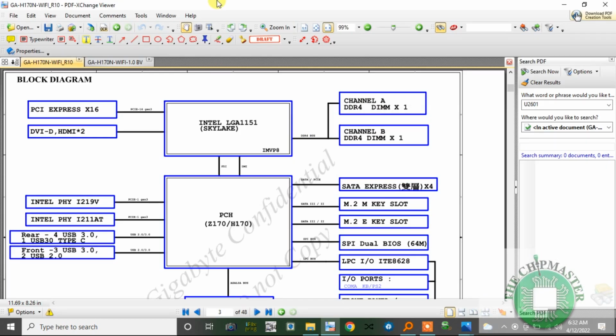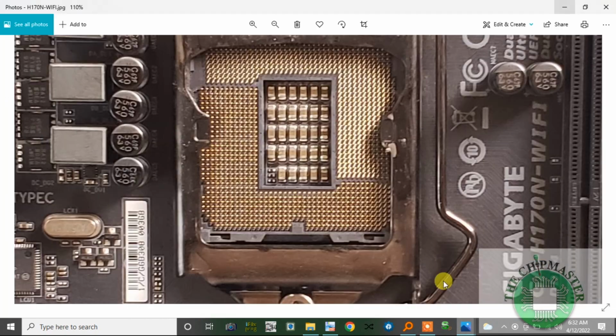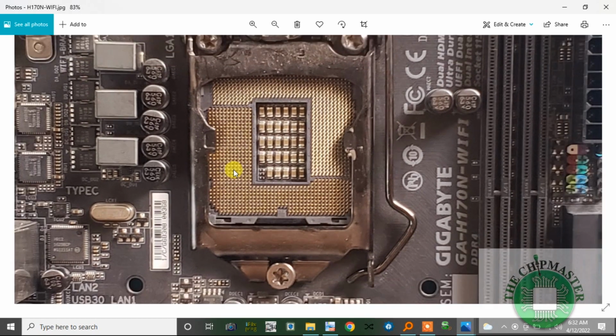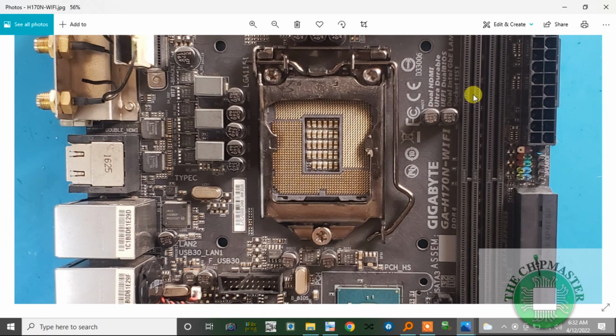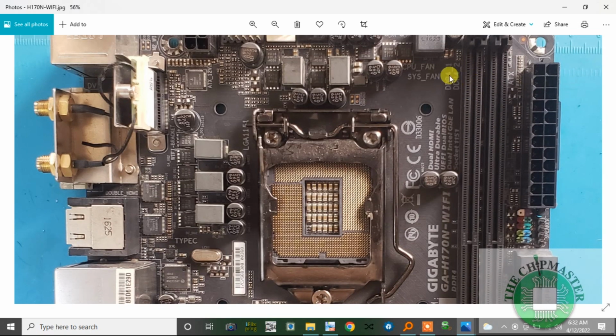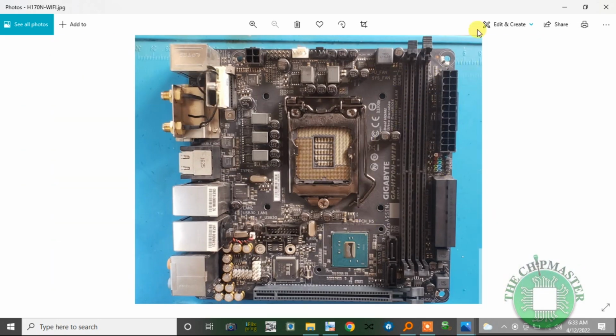All right, and as I said, this is an Intel LGA, which is a socket 1151, and LGA stands for Land Grid Array. Right, before you had pins on the CPU, instead the pins are on the socket, so these are all on the socket. So it's called an LGA, which is a land grid array, right? And it's also got DDR4 DIMM slots here, two of them, DDR4-1, DDR4-2, and it's a nice typical motherboard.